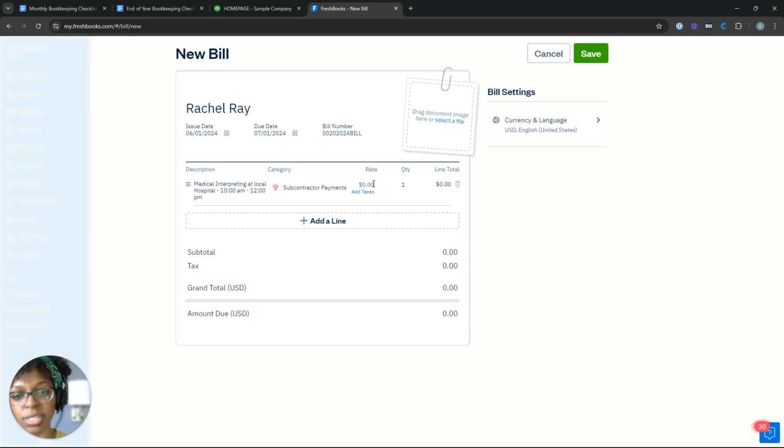And then, rate. What did they charge us? So let's say they charged us $75, and it was 2 hours.